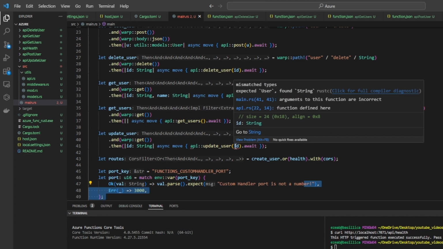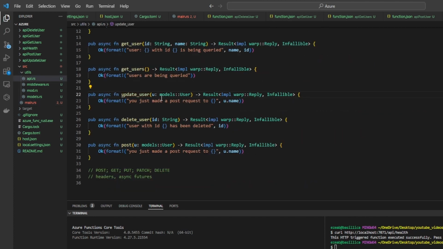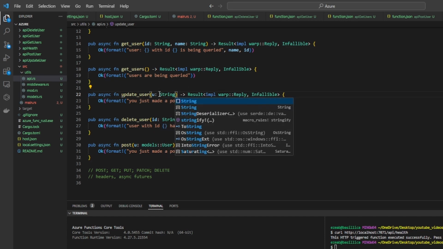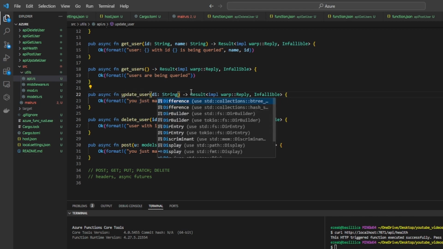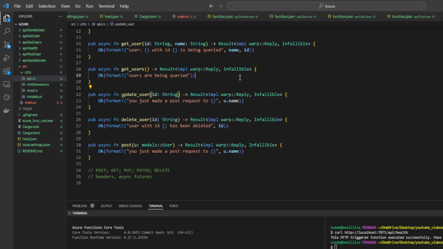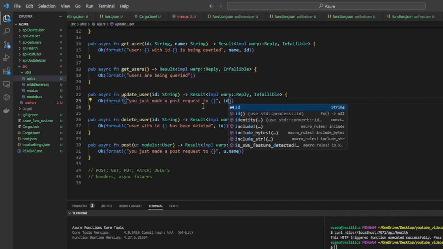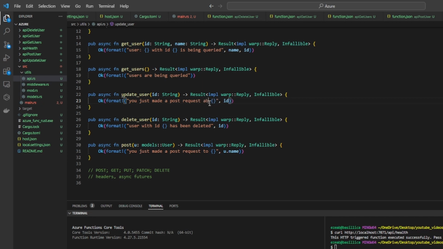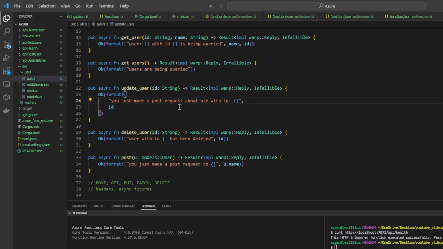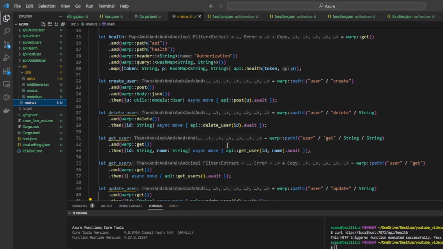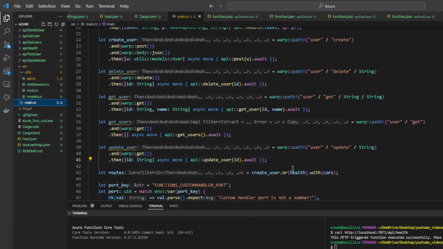So what is the problem? So I think you should be expecting an ID of type string and not a user model. Here I can just put ID. Request about user with ID, and we leave it as that. And we come back here, and what we can now do is to chain our endpoints together.